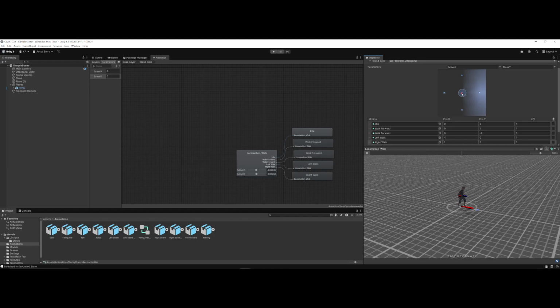And we can click and drag around here. If you look at the main graph as I'm dragging around, you can see the X and the Y are changing. And if I start moving towards a direction, you can see it plays that animation. This is very nice, very convenient.